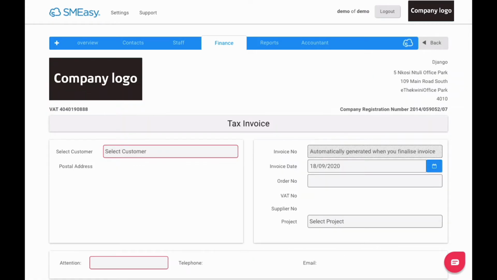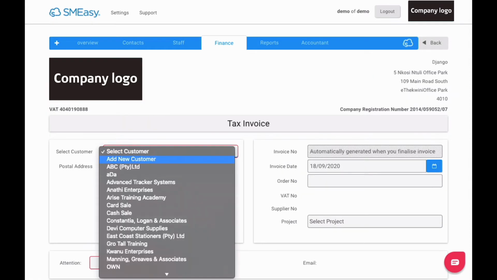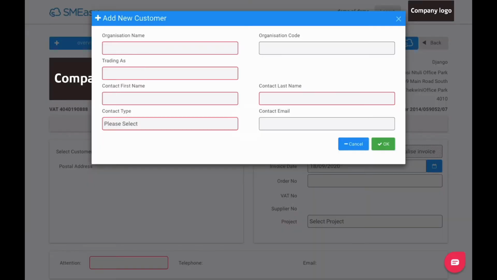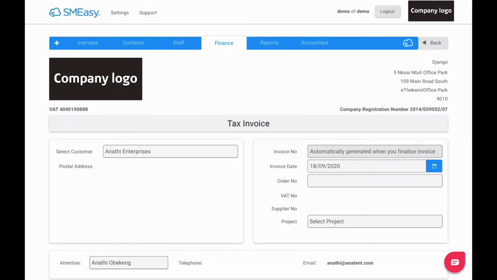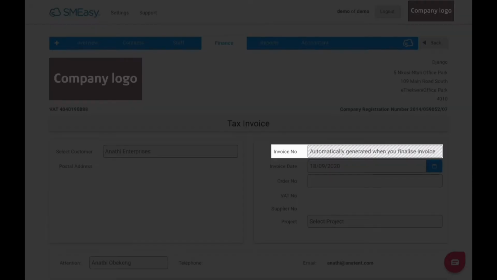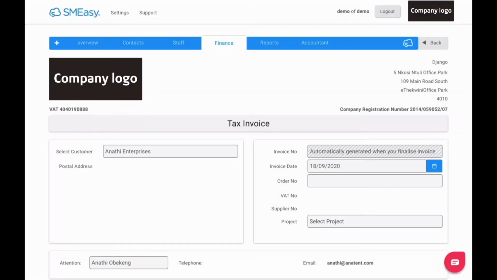If your customer has not been saved, click the Select Customer Input field, and then the Add New Customer button in the drop-down menu and complete all the fields. You can't enter an invoice number as the system generates one for you.